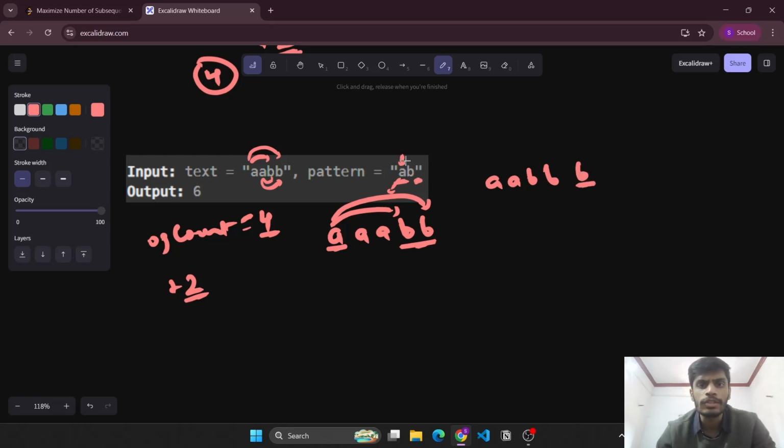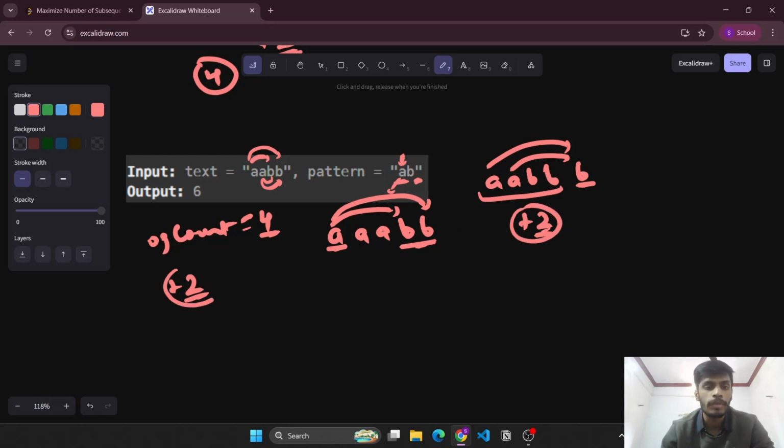the number of occurrences of the first character in the original string was 2. So in this case also we'll be getting plus 2 subsequences, this AB and this AB. So in both the cases we are getting an increment of plus 2. Hence overall the maximum will be 4 plus 2 equals 6. So this will be the optimal count here.